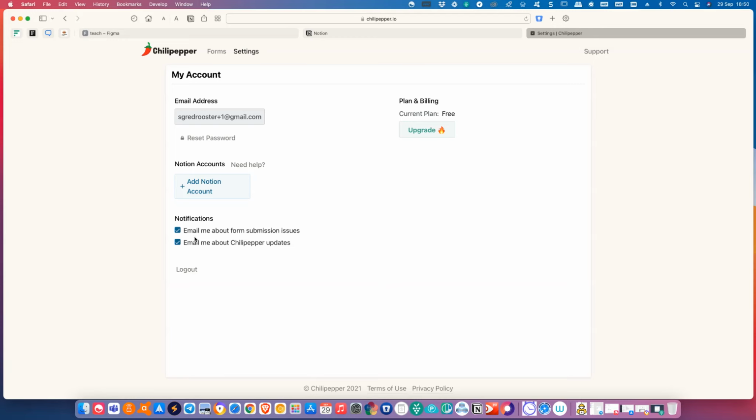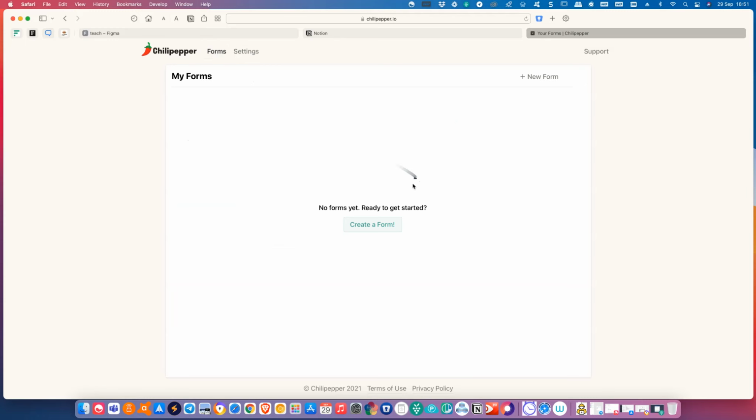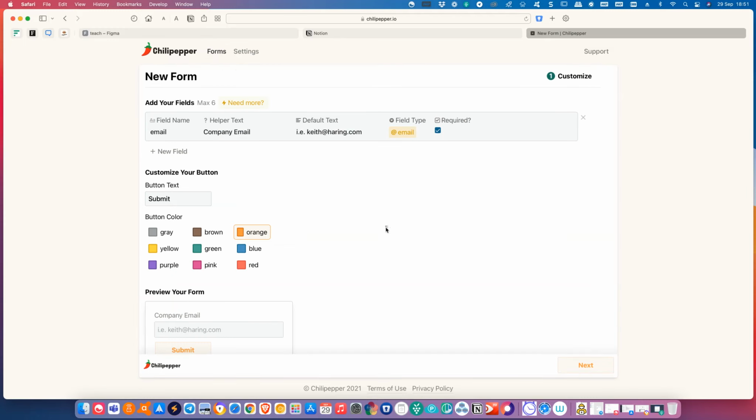You could get notifications whenever there is an issue of form, for example, information flowing from the form to the Notion page that you set up. Or you just want to receive updates on other features that they are developing. So we can start by setting up the form first. I'm going to create a form here.